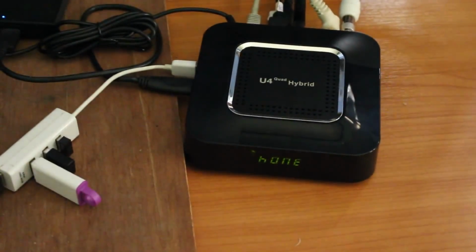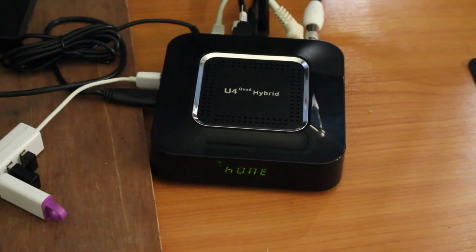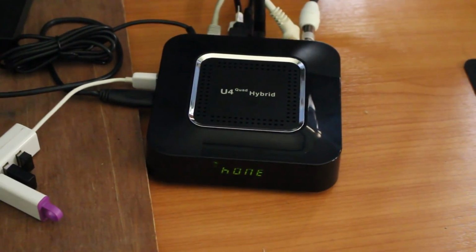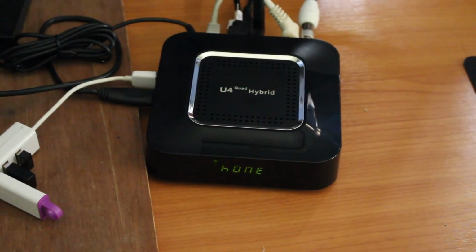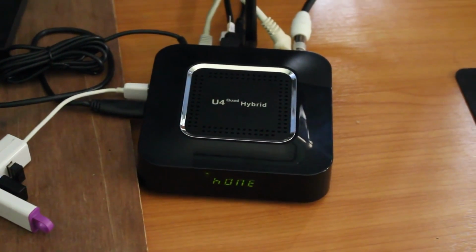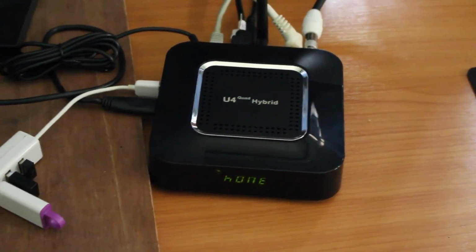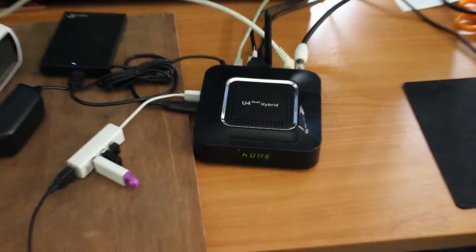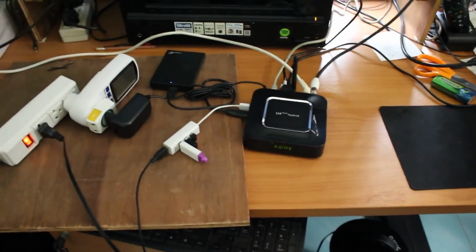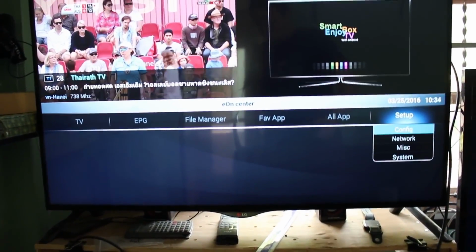This box here is U4 Quad Hybrid. It's a 100 TV box with DVB S2 and DVB T2 tuner. And today I'm going to show how to use this box to stream video to your mobile phone.